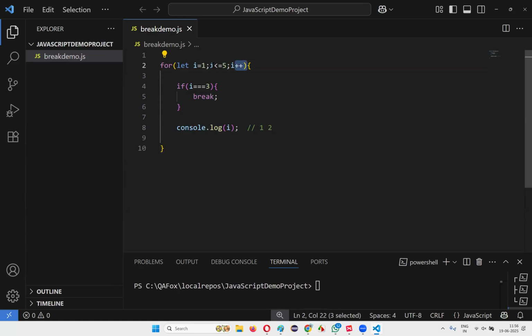I plus plus, I will become 3. 3 less than or equal to 5 is true. We'll go inside the loop. 3 equal to 3, this time it is also true. If it is true, we'll go inside the if block and for the first time the break statement will get executed and we will come out of the for loop.